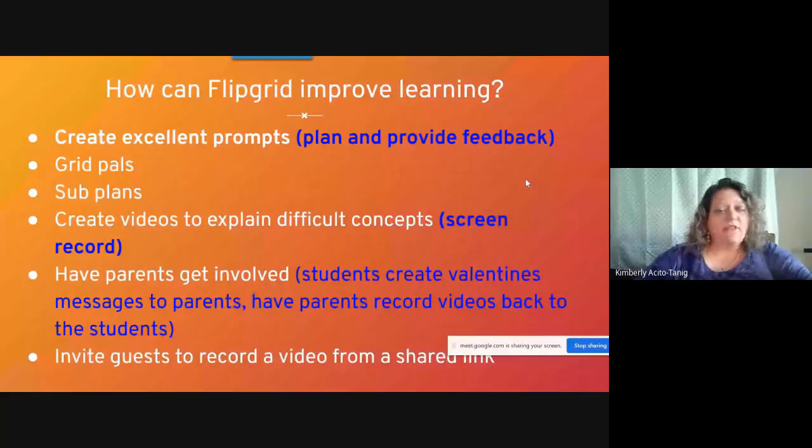Flipgrid gives us an opportunity to improve learning in many ways. The biggest one is providing feedback. They can explain something and you can give them a video feedback, you can give them typed up feedback, you can utilize rubrics to give them an assessment on their video shorts.